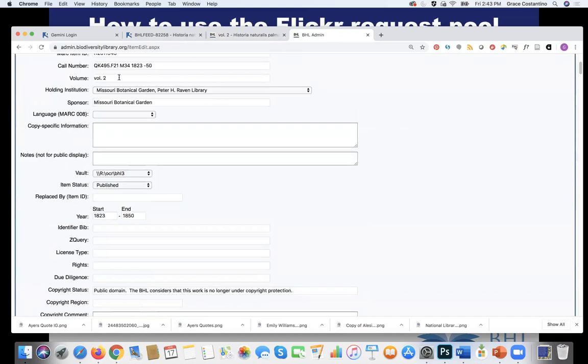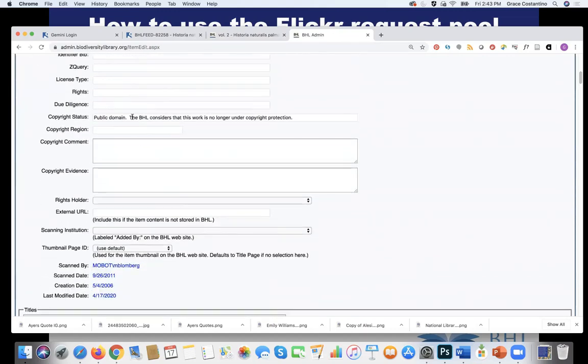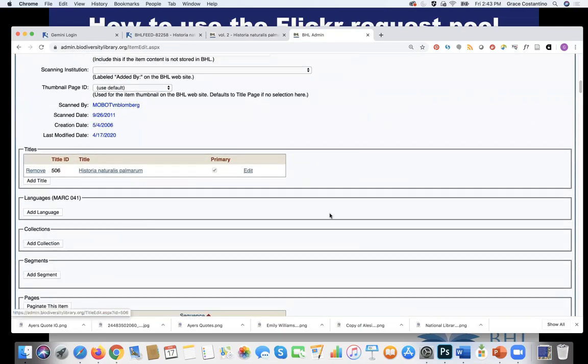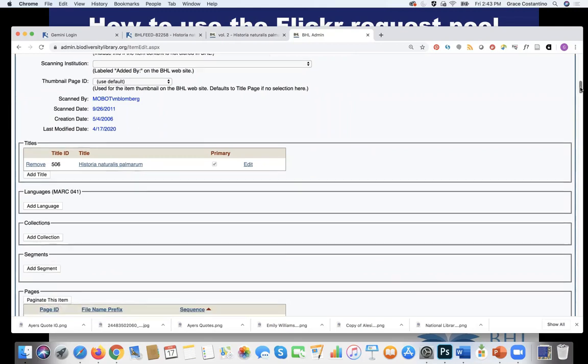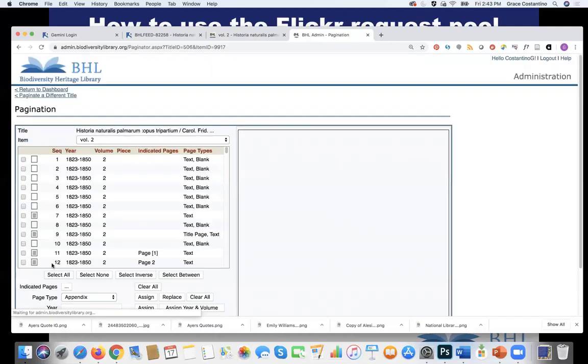So I see that this is volume 2. I see that it is public domain. As an aside, you can see that there. And I see that it is the title that we're looking for. So I have verified that this is the correct book that I want to upload. So what you're going to do is you're going to scroll down to the pages section and you're going to hit the paginate this item button. That will take you to the pagination screen where you can begin the upload process.